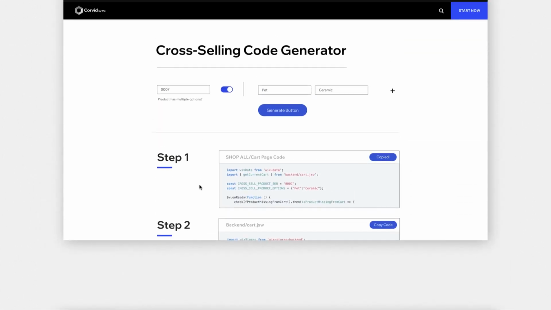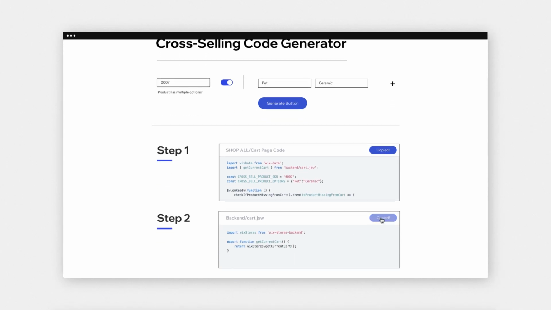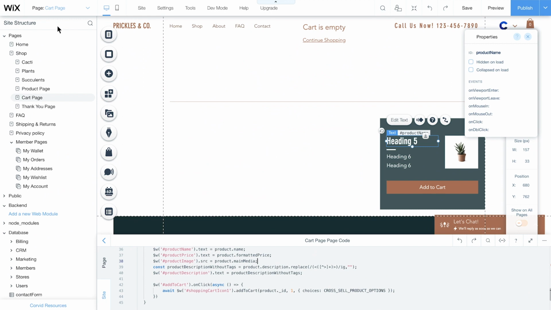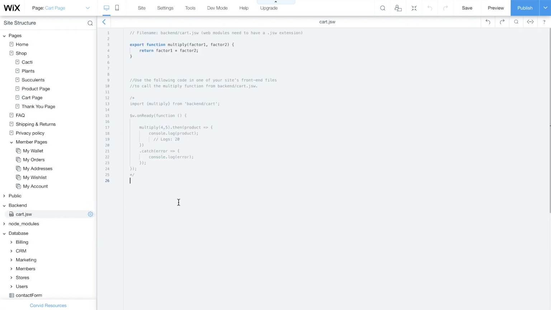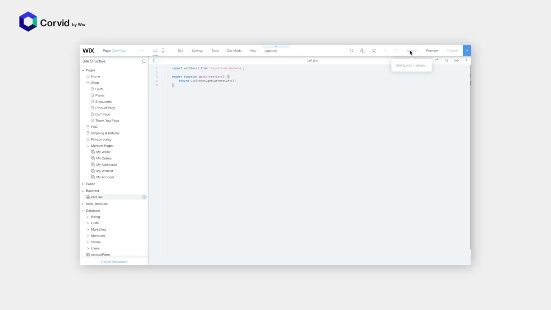So let's go back to the code generator page and copy the backend cart code this time. Back in the editor, go to the panel on the left called the Site Structure sidebar. Click on Backend and add a new web module. Call it cart.jsw, and then paste the code we've just copied into the text editor, overwriting everything in this section unless you have existing code. And before you start bringing in the sales, make sure you save and publish your site.